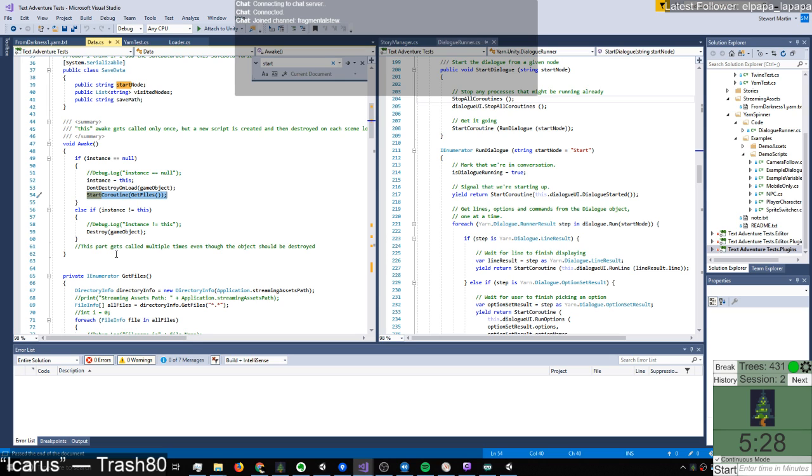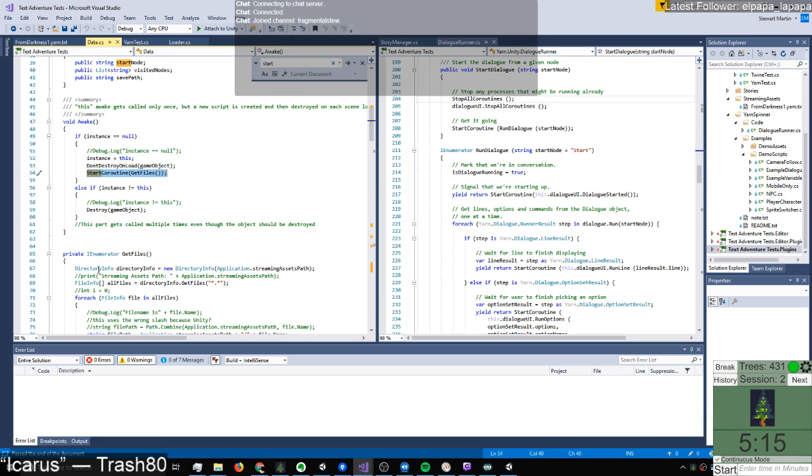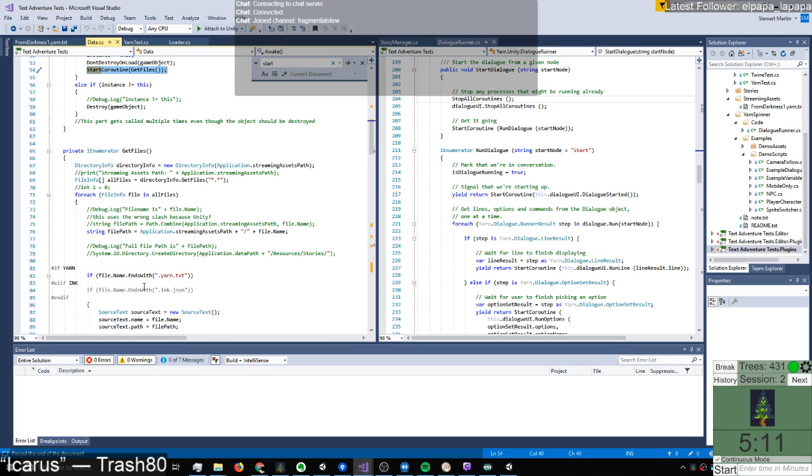Yeah, that's why I stuck it in there, so that it would just get created when the instance is created and no other time. It might be a little bit messy, but I mean it works.